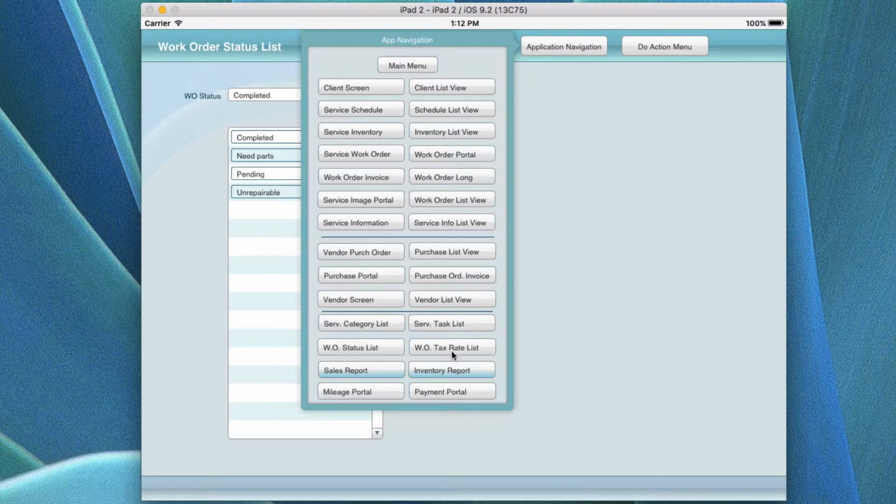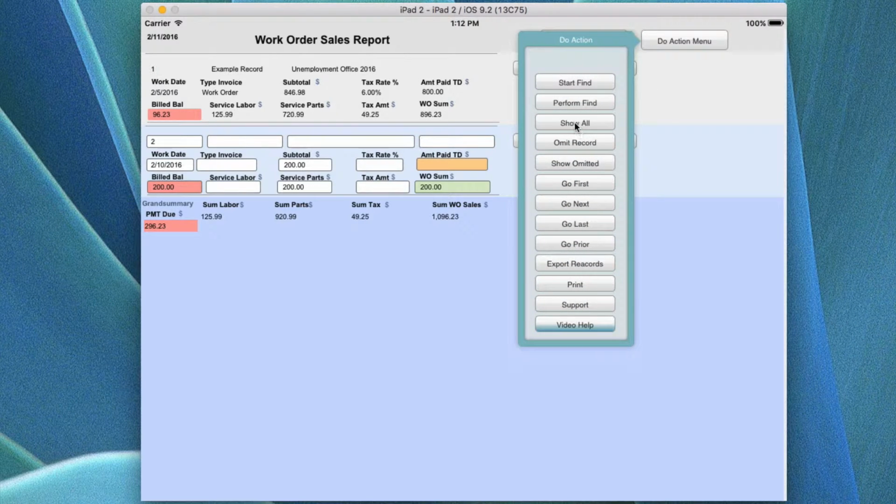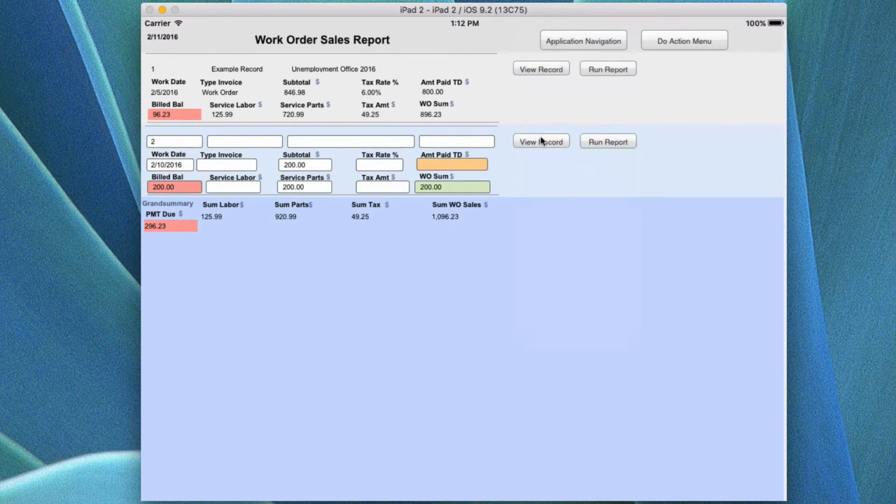Let's take a look at the next one, which is the sales report and sales inventory report. Now, these are kind of in depth, so I'm going to do one more last thing. We already looked at the mileage report and the payment, and I'm going to skip over those because we already touched on those. So let's first go to the sales report. This is actually a pretty straightforward sales report, the way it works. I'm going to show all the records. Okay, we got all the records in there.